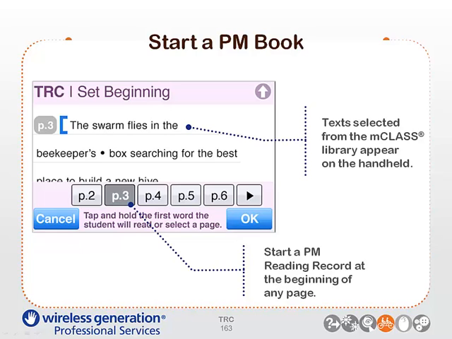First, you need to set the beginning of the text, so you can choose which page you want to start on. So select the page. An accuracy and fluency reading record can start at the beginning or in the middle of any page of the book. Tap and hold the first word the student will read if in the middle of the page.